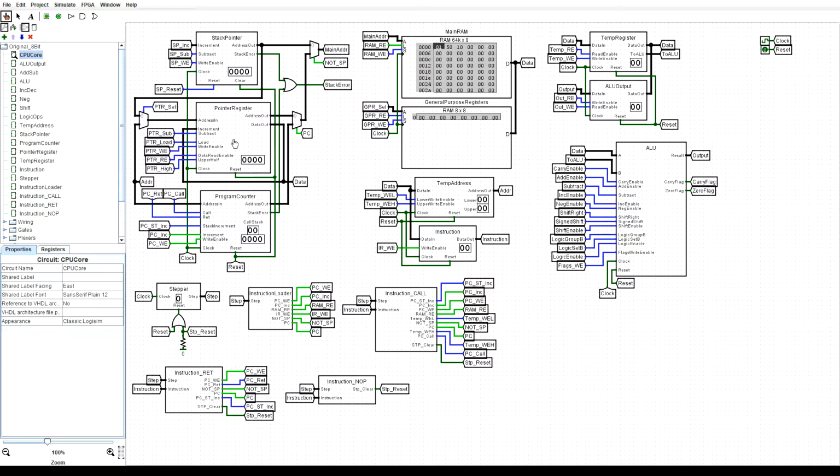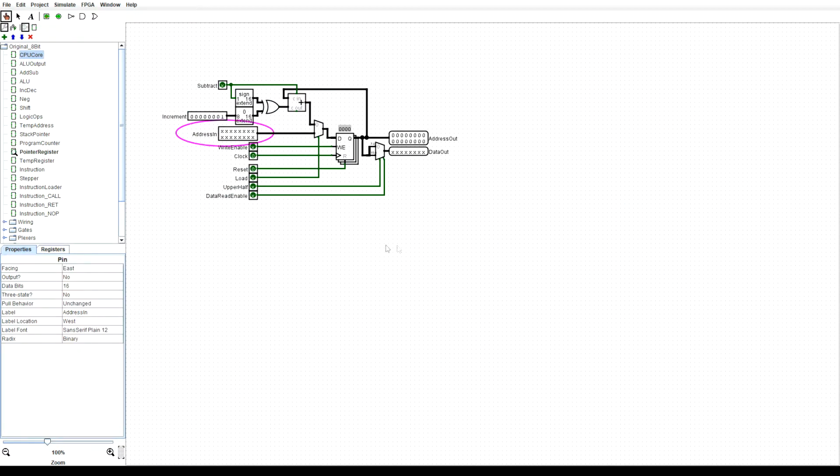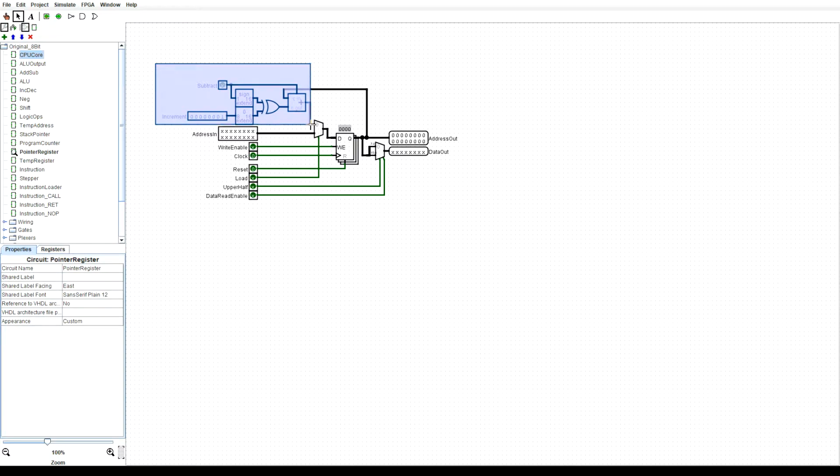So let's take a look at the pointer register, and this part will allow us to increment or decrement the register by anywhere from 0 to 255. So this is essentially pointer arithmetic, and this gives you the ability to set an address into the pointer register. This is the actual pointer register. This is the output, which we can set onto the data bus.